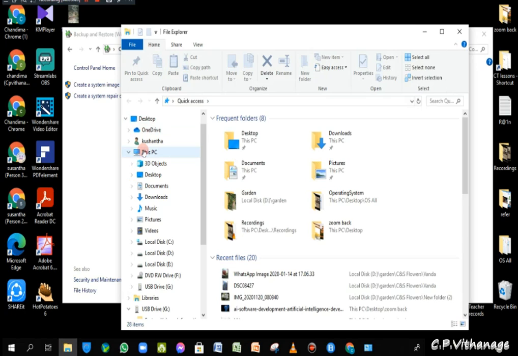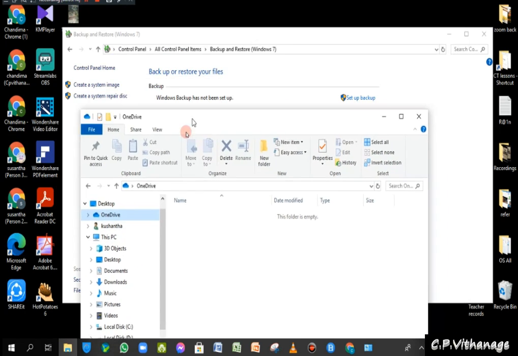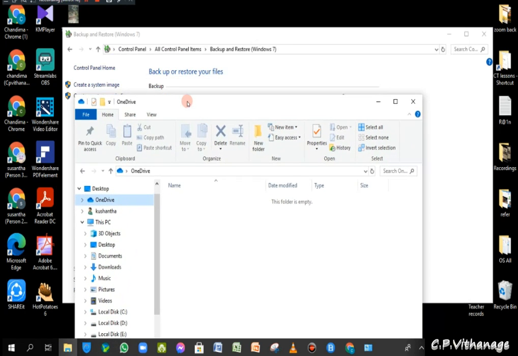Okay, so here another thing I want to show you is OneDrive. Like the server machines, here the cloud is there. Microsoft is offering the OneDrive option, where you can keep your documents. You can synchronize, you can update, whatever you are doing, you can keep a copy there.